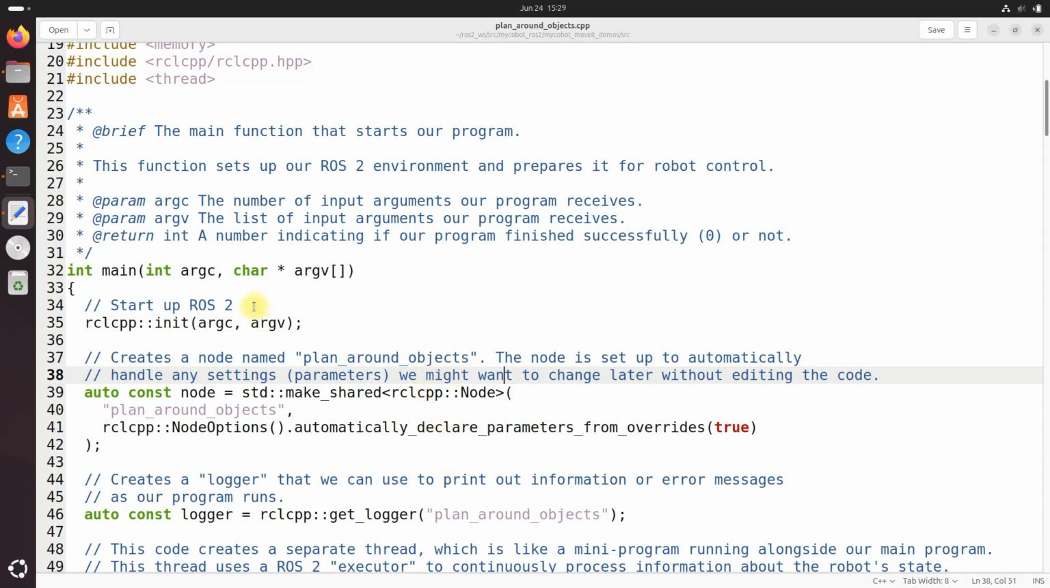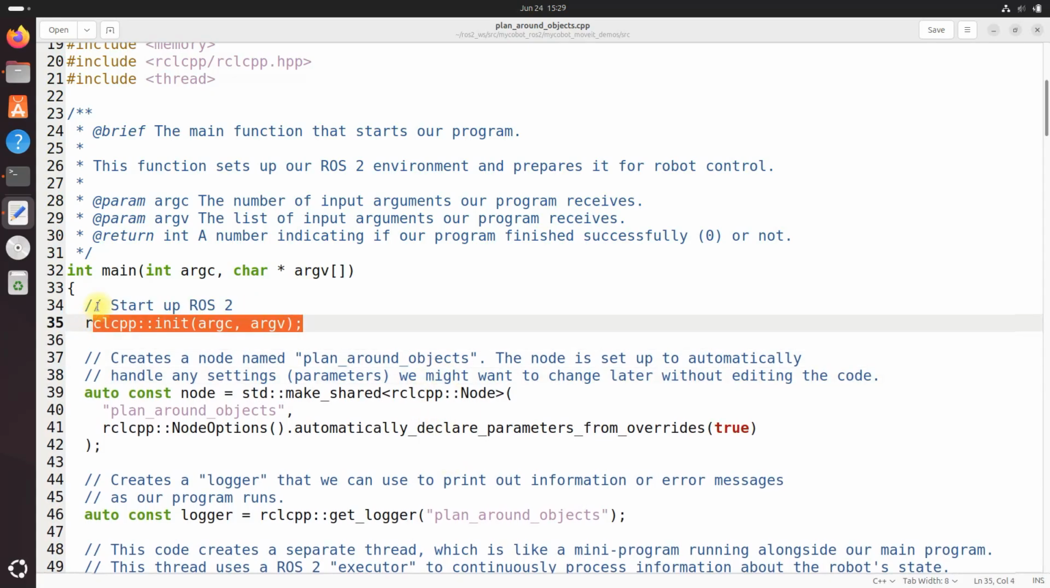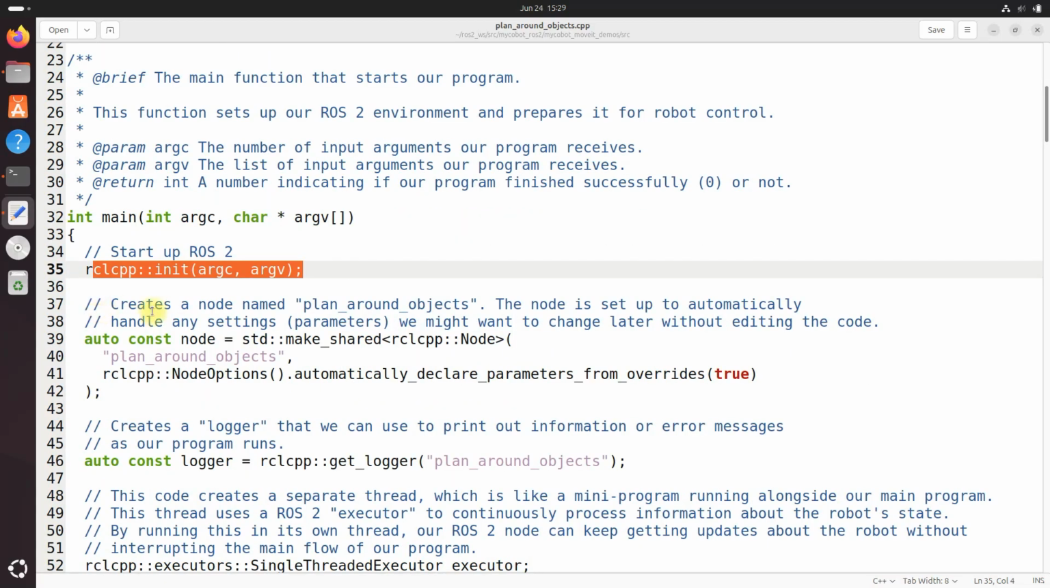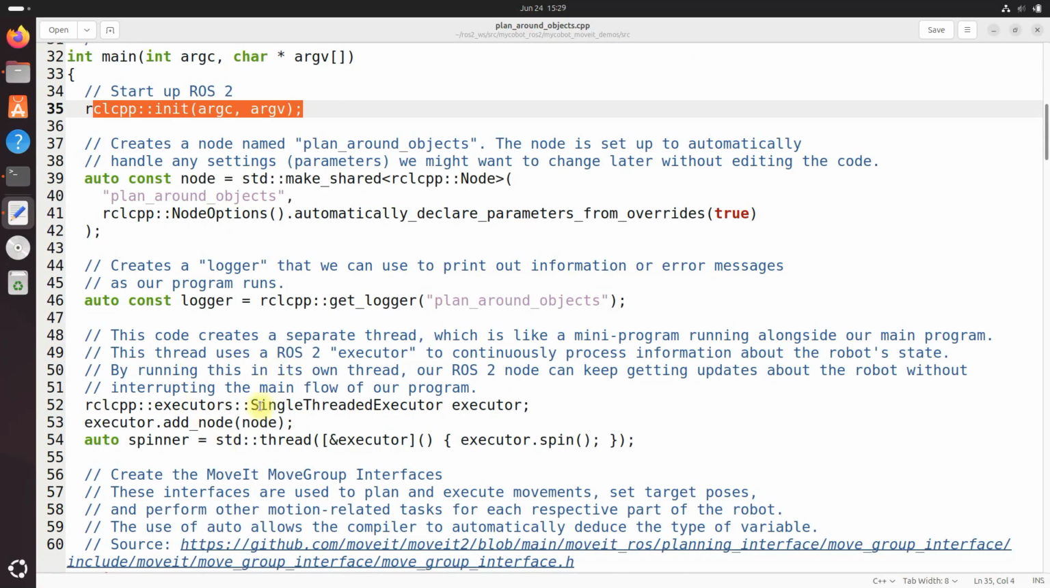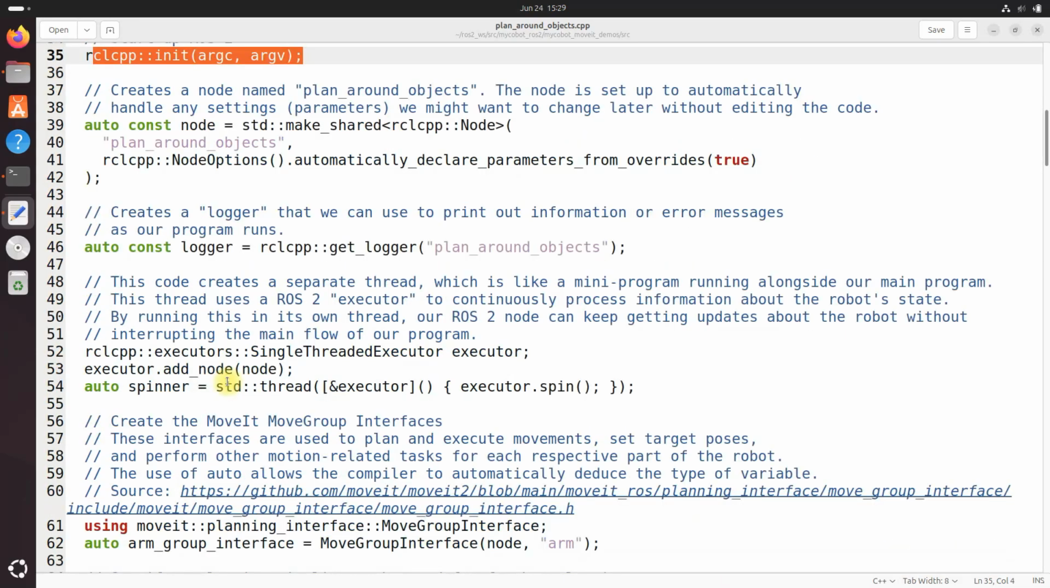It starts by initializing ROS 2 on this line. The code sets up a separate thread, which is like a mini program running alongside our main one. This thread keeps track of what's happening with the robot in real time.